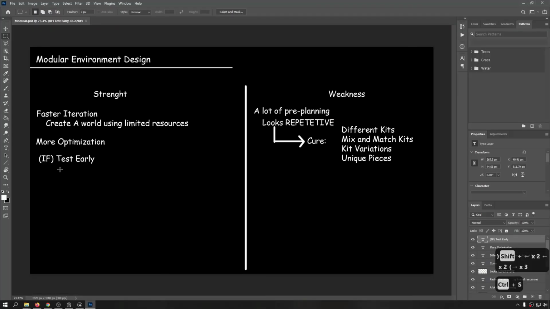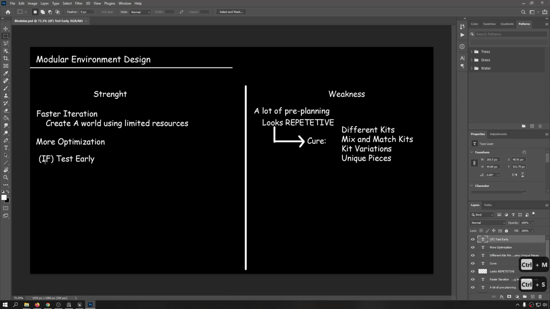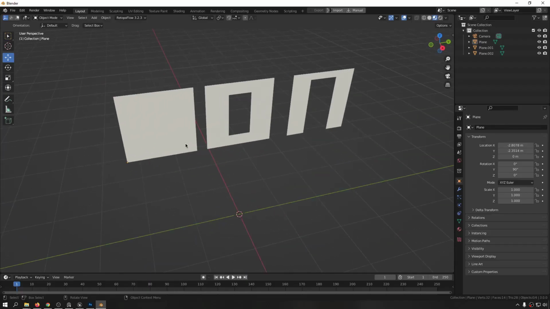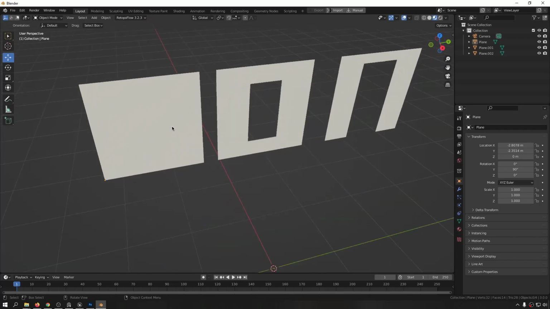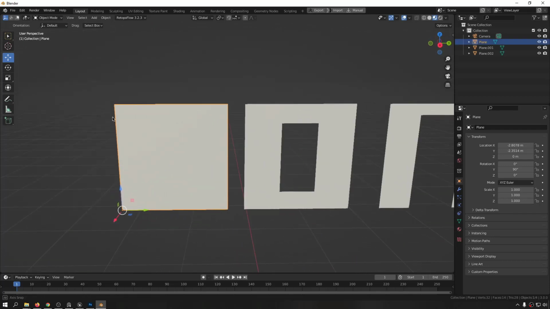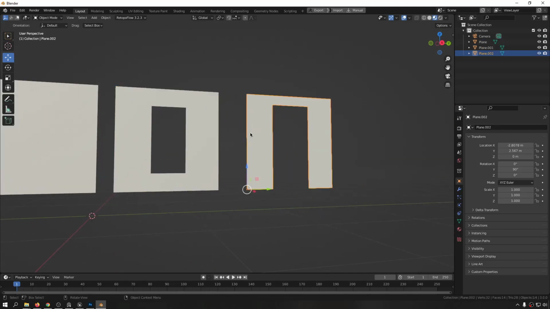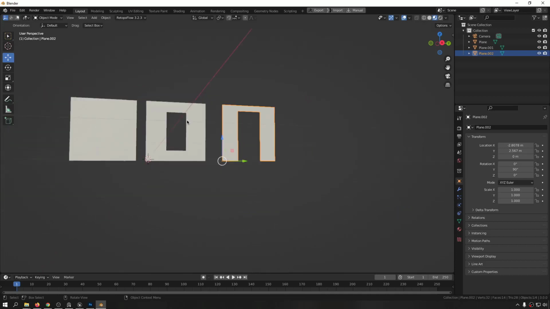And the next one is the ability to test the environment early, and even without bringing in AAA textures and props, you can block out this environment if you have proper planning. And you can test your environment to see how it works together. And this is a really simple, basic example that I created. I have this tiling wall piece and this wall variation which has a window, and this wall that we can put a door frame in.